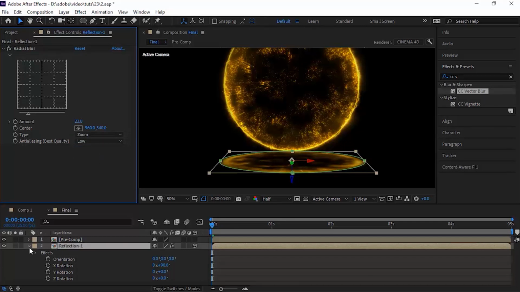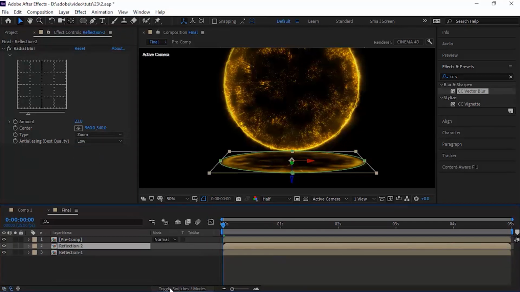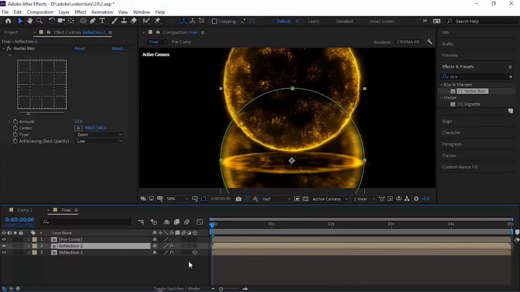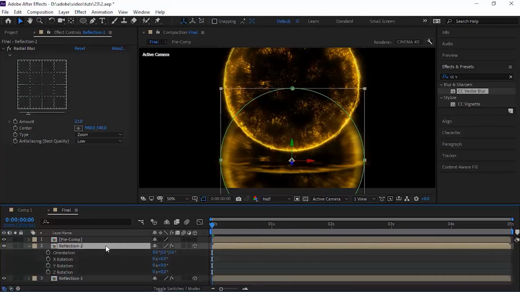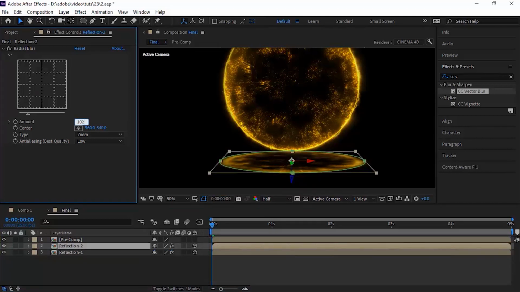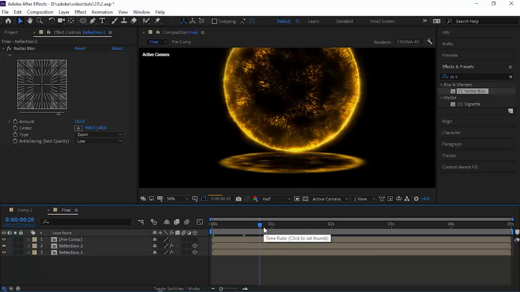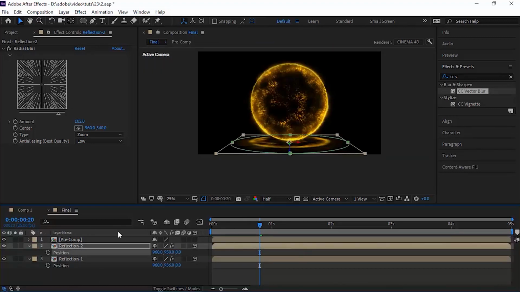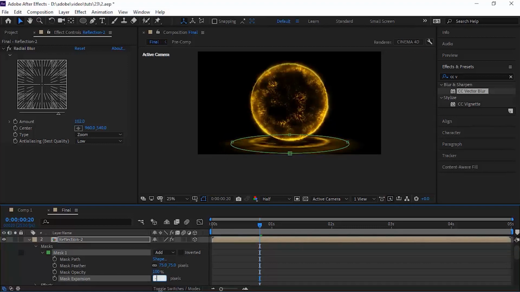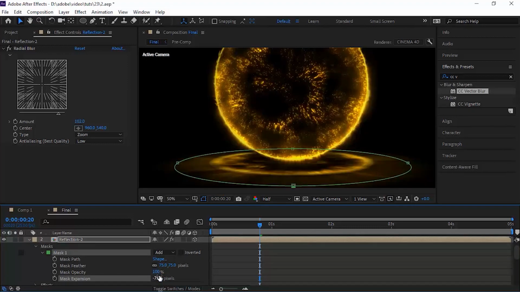Again duplicate this layer and rename it to Reflection 2. Change the radial blur amount to 102. Also change the mode of this layer to add. Go to Mask and change the mask expansion to minus 100. Also change the position of this layer a little.